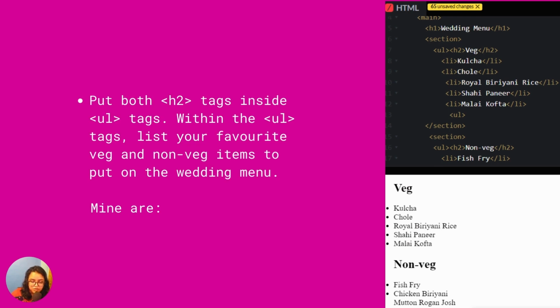Okay. Now put both H2 tags inside UL tags. You remember what we use UL tags for? Yes, to make a list, an unordered list. What is an unordered list? It's a list with bullet points. A list where you use numbers is called an ordered list. Within the UL tags, list your favorite veg and non-veg items to put on the wedding menu.